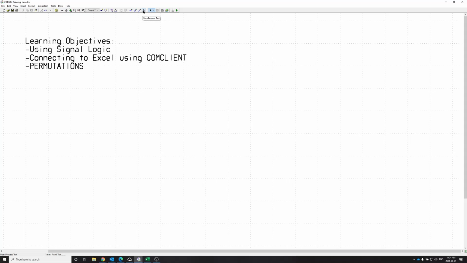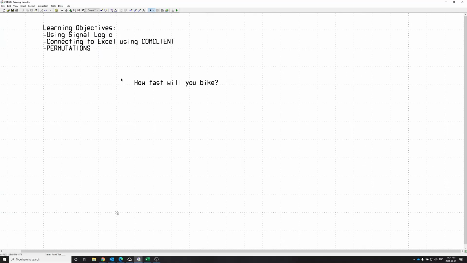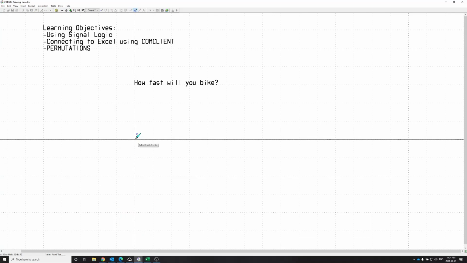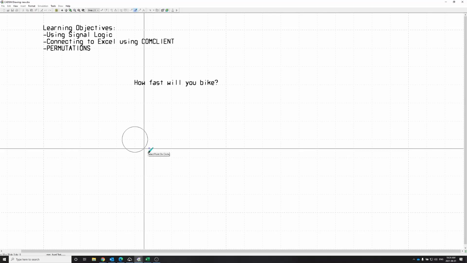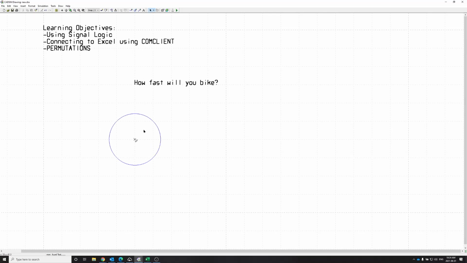So today's example is going to be a non-engineering related example. I want to answer the question, how fast will you bike? I've been doing a little bit of research on gear ratios because I'm an avid cyclist. So are we all here at Orel. And so I thought that would be a good way to introduce some concepts using signal logic.